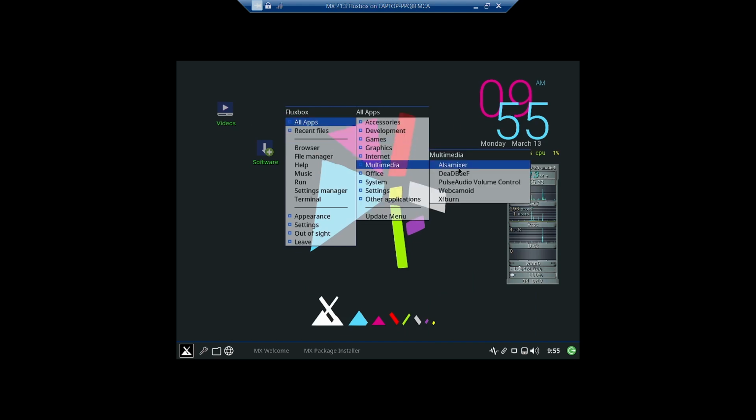In multimedia section, you got this DeaDBeeF player, so it will play your audio video. You got pulse audio volume control, webcam IDs for your camera on laptop, and Xfburn. In Office section, you only have the QPDF viewer, so only PDF viewer is there. No Office suite is given.